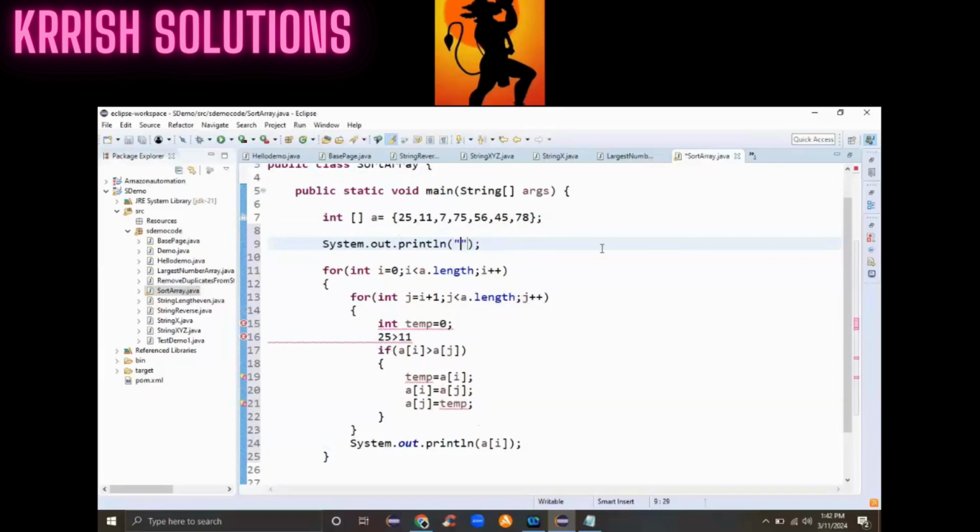Just write an array of elements, like this, you can keep. So here sorting is done. How is it checking? Based upon this condition, the sorting is going on. So the entire value will be printed in the ascending order.